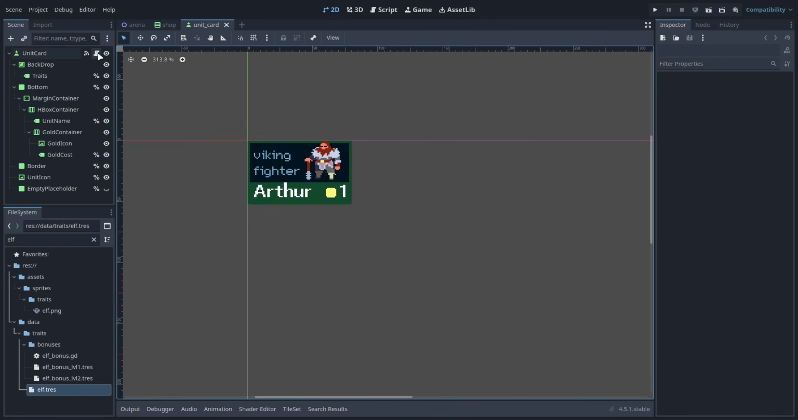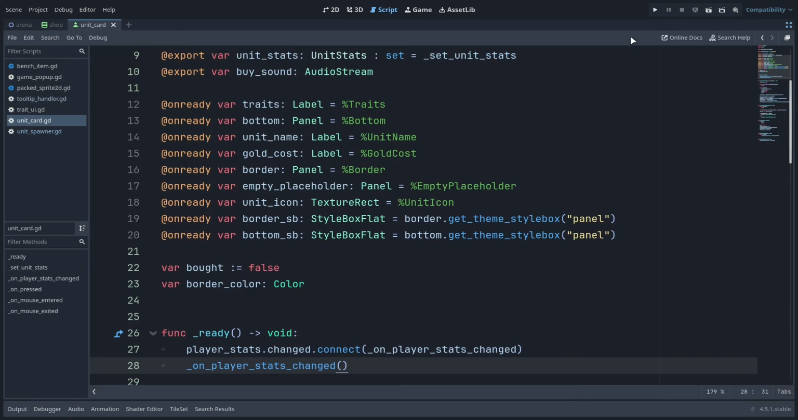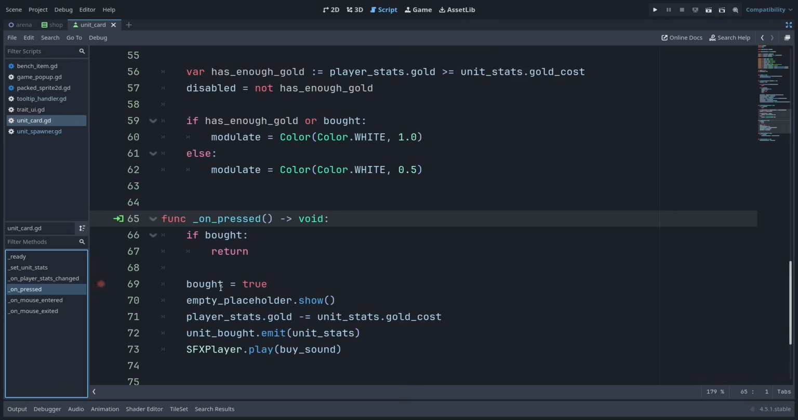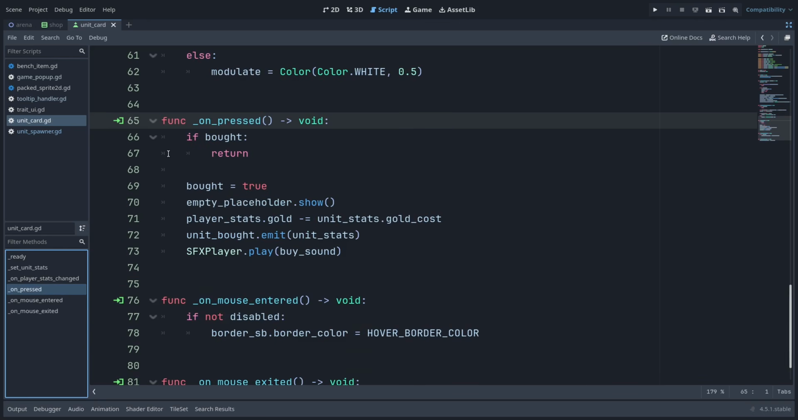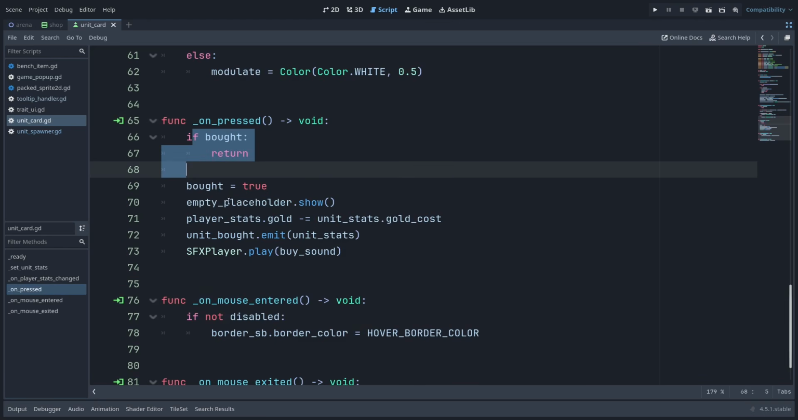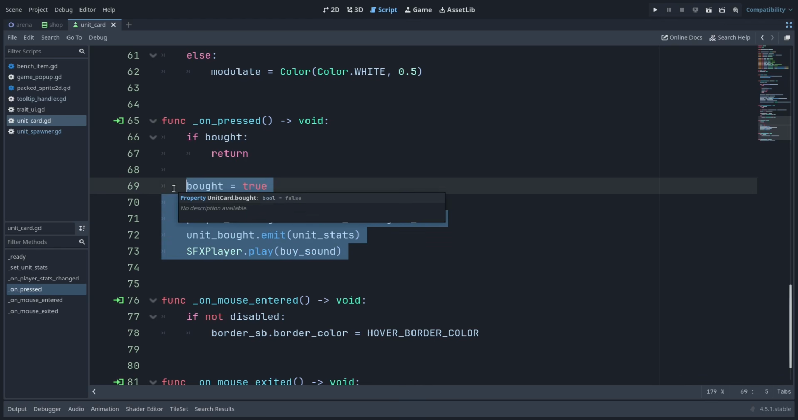So if we go ahead and click on the script icon here, we have this onPressed method, which is a pretty good guess that this is where we need to do things, right? So if we already bought that, we return. Otherwise, we do all this stuff, subtracting the gold, showing the empty placeholders, set the cards bought property to true, play the sound effect, yada, yada, yada. This is where we need to perform some sort of check if we can actually click on it. Because if both of those places where we can spawn the unit are full, we don't really want to execute any of this logic, right?